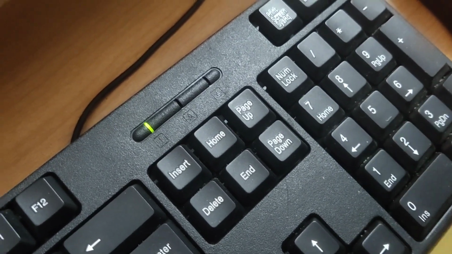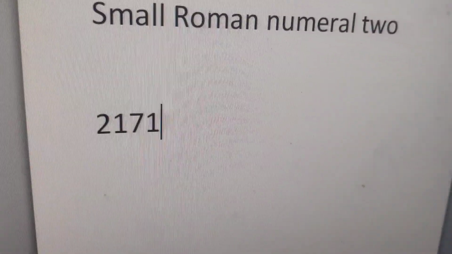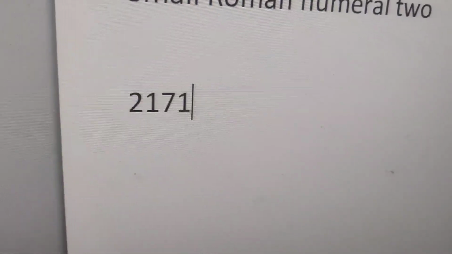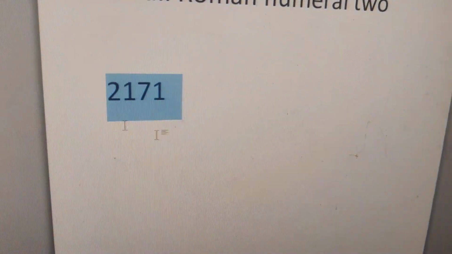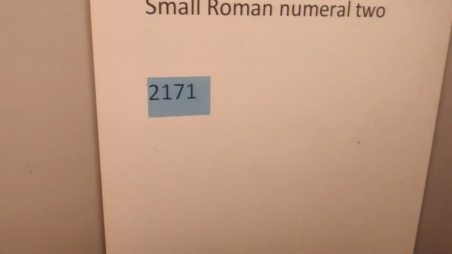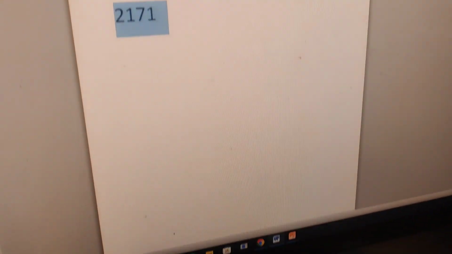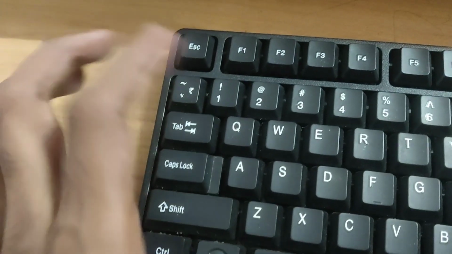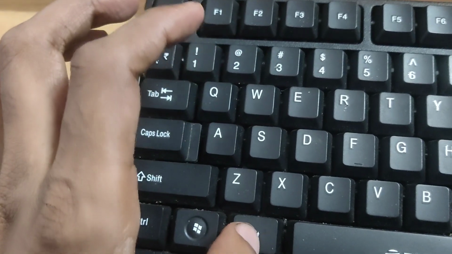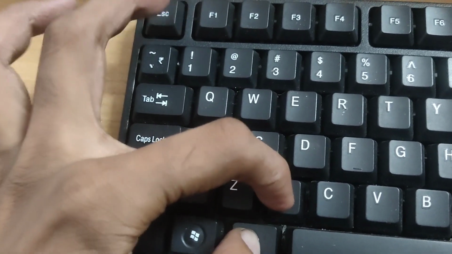2171. So after typing 2171, you can go to your computer's keyboard where you can see two keys. You must press these two keys at the same time. This is the Alt key and X key. You must press these two keys at the same time.